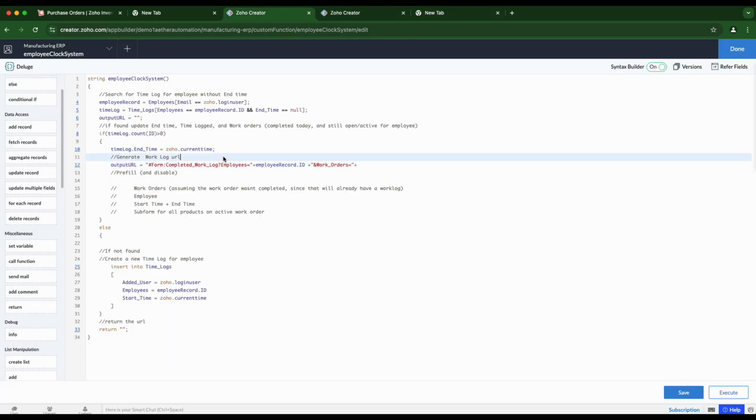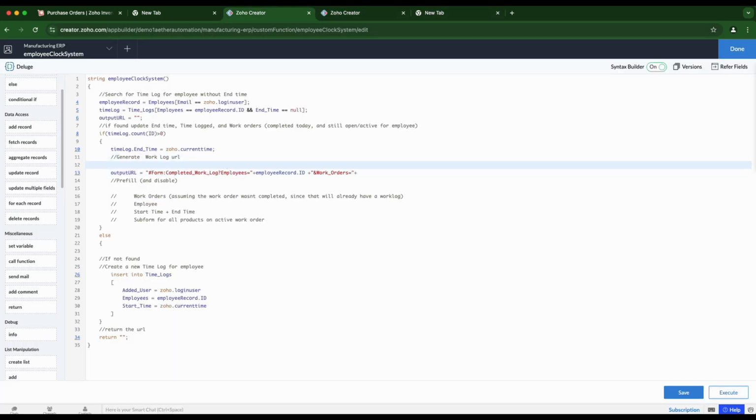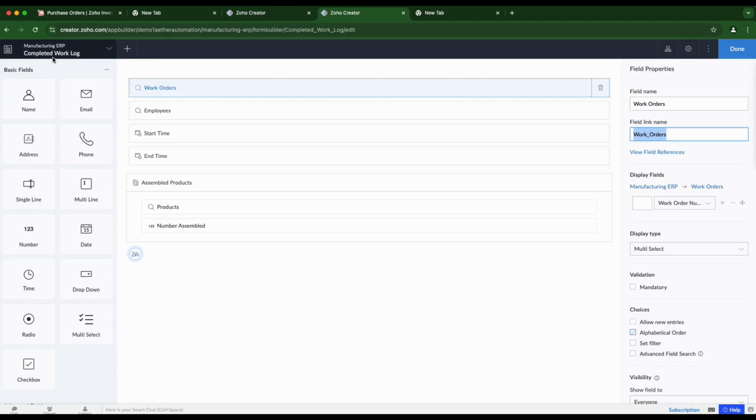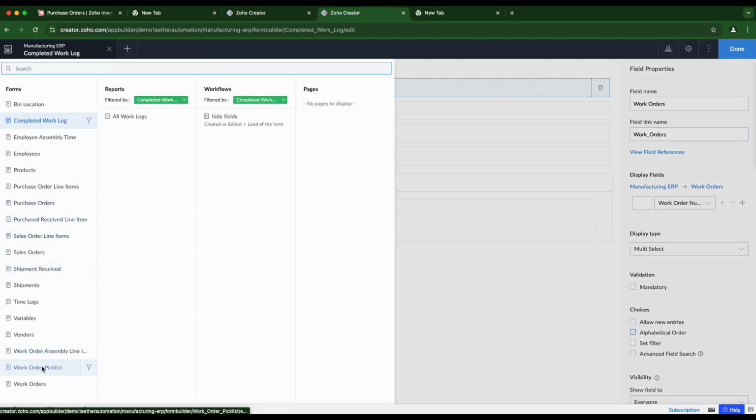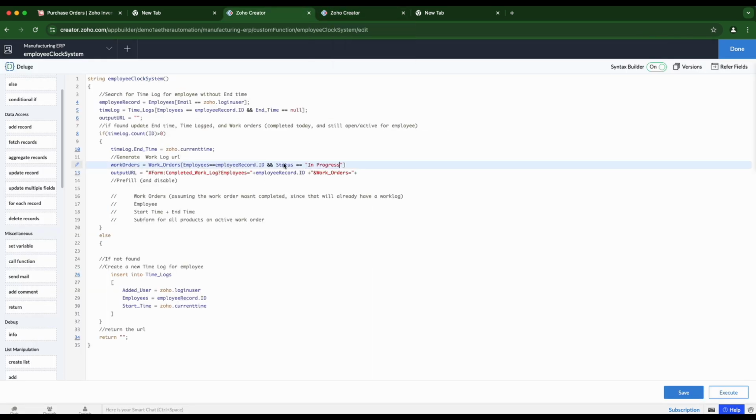Now, we don't actually have any work orders, so let's grab the work orders here. So work orders equals, and then we want the status for the work order. Because if they completed the work order, there's already that work log for them from the other video. So now that we have the work orders, we want to go like this. And that's the work order.